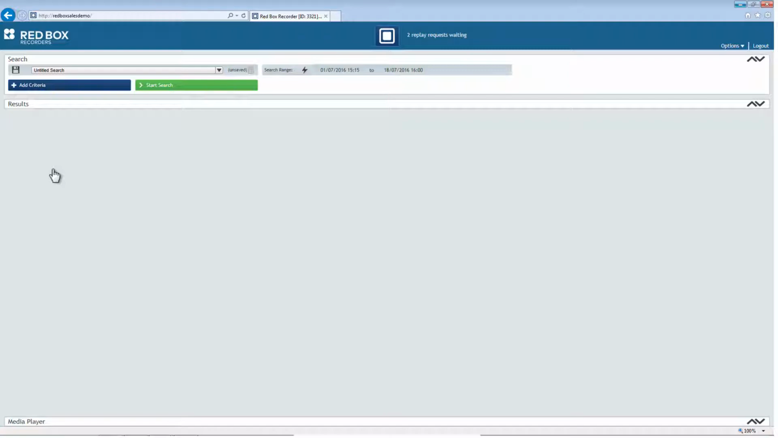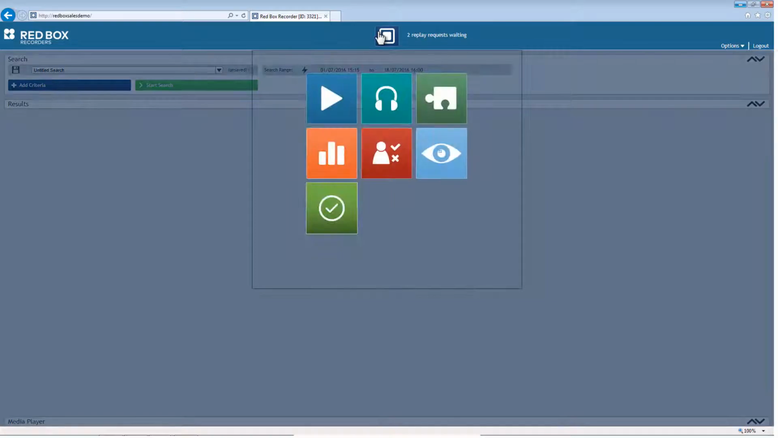OK, back to Quantify. As you can see, my login has automatically taken me to the Search and Replay application. If a different default application has been set up on your login, just roll over the Quantify main menu and select the Search and Replay icon.